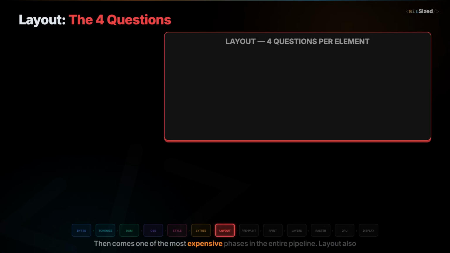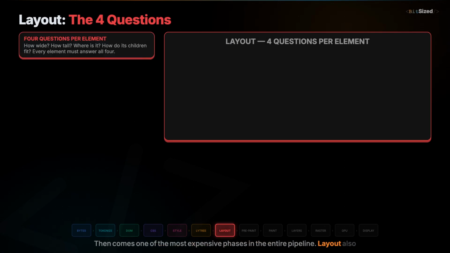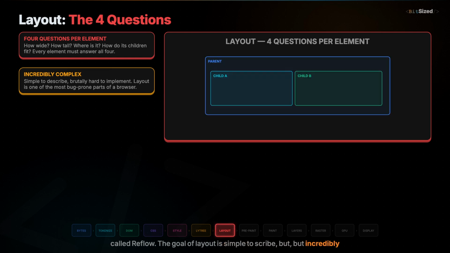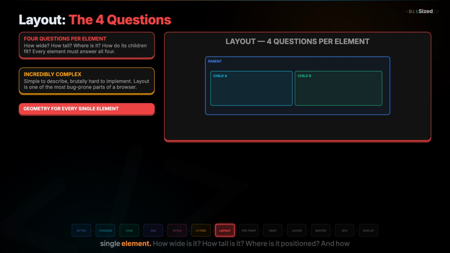Then comes one of the most expensive phases in the entire pipeline, layout, also called reflow. The goal of layout is simple to describe, but incredibly difficult to implement. The browser needs to answer 4 questions for every single element. How wide is it? How tall is it? Where is it positioned? And how do its children fit inside it?